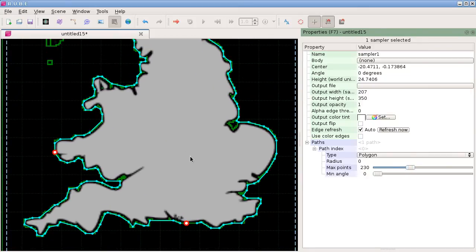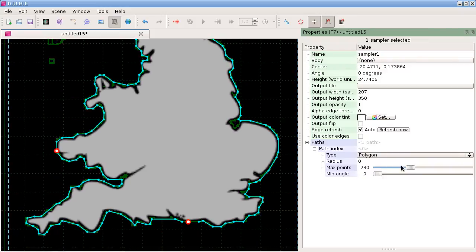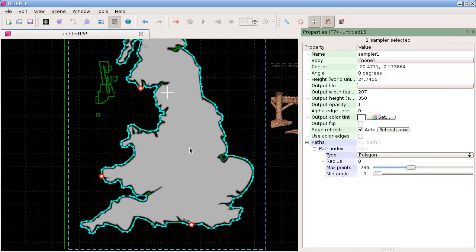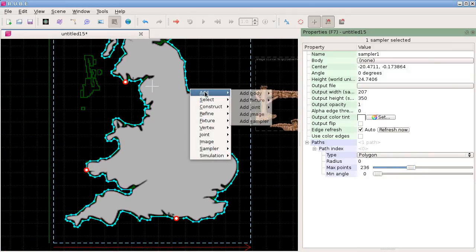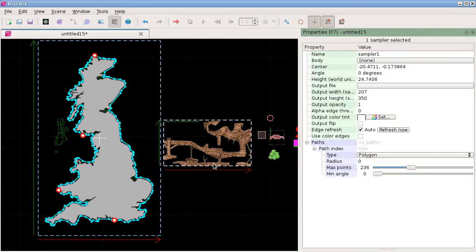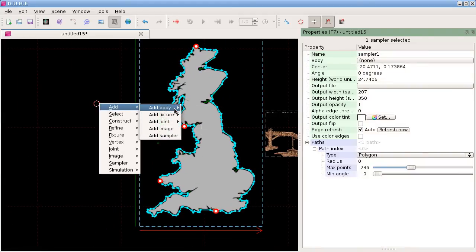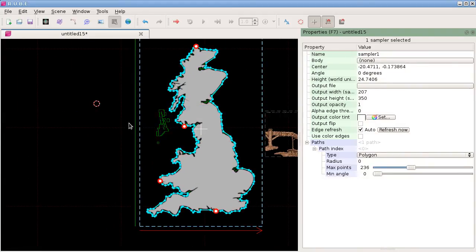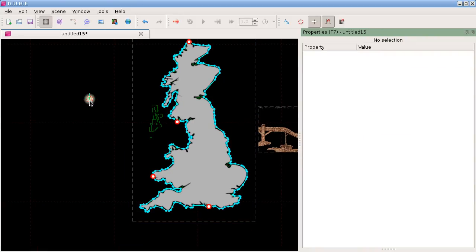You might think it's not good enough with 200 polygons, 200 vertices. Right, 236, there we go. And then of course we need a body. Let's put a body here, body with no fixtures.